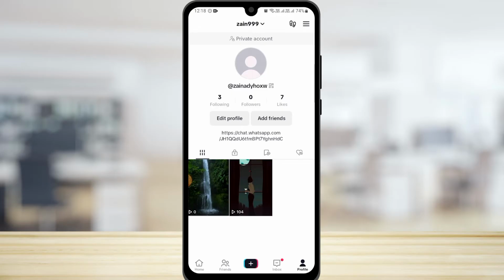Once it's done, you can check your internet connection as well. If there is poor internet connection, you might be facing this issue, so make sure you're connected with a good Wi-Fi.